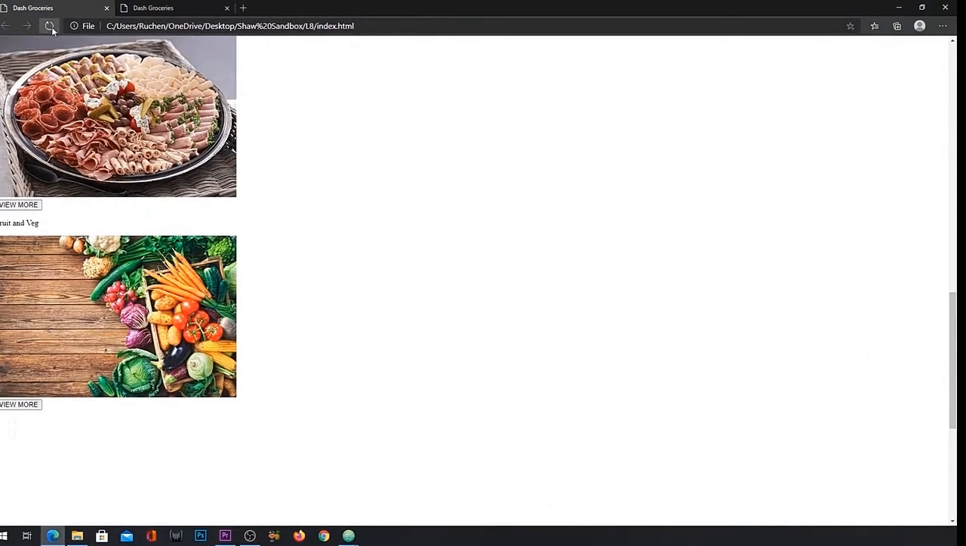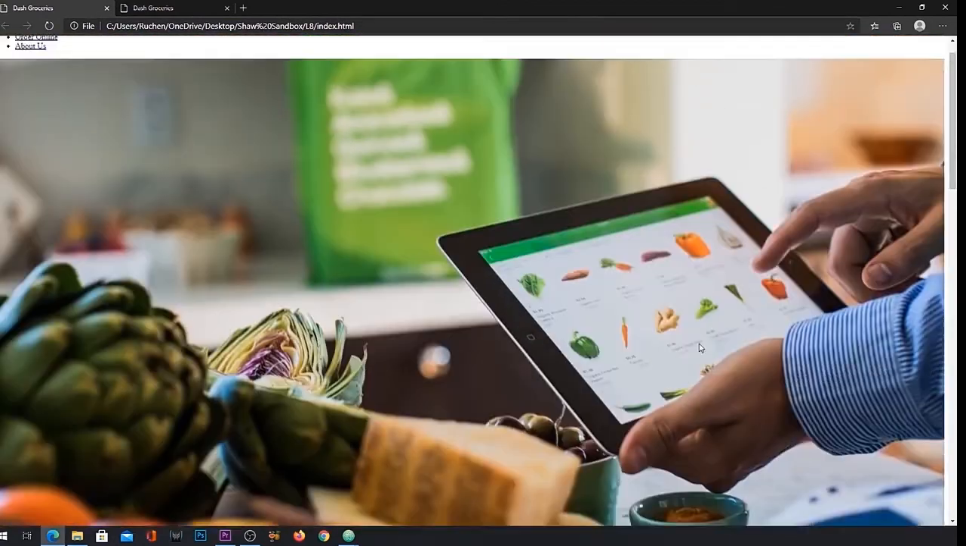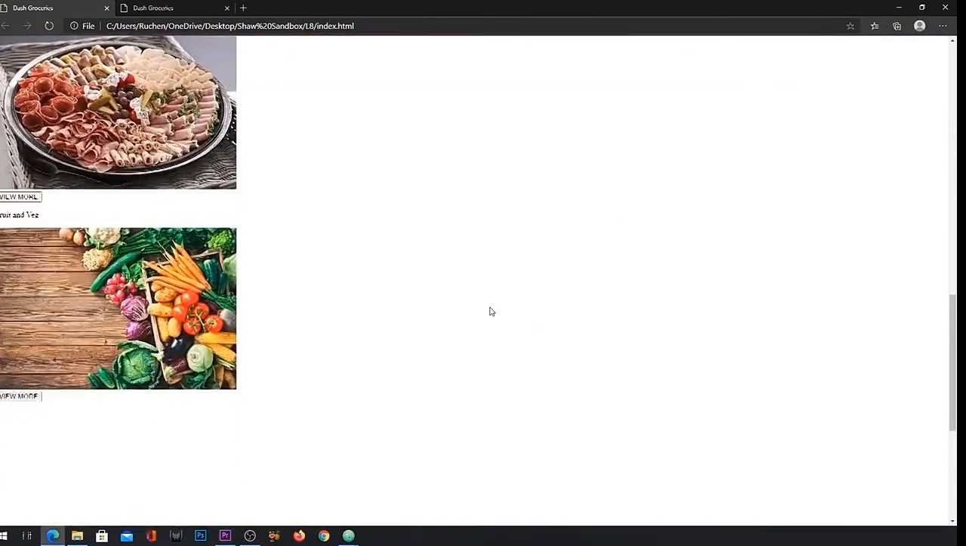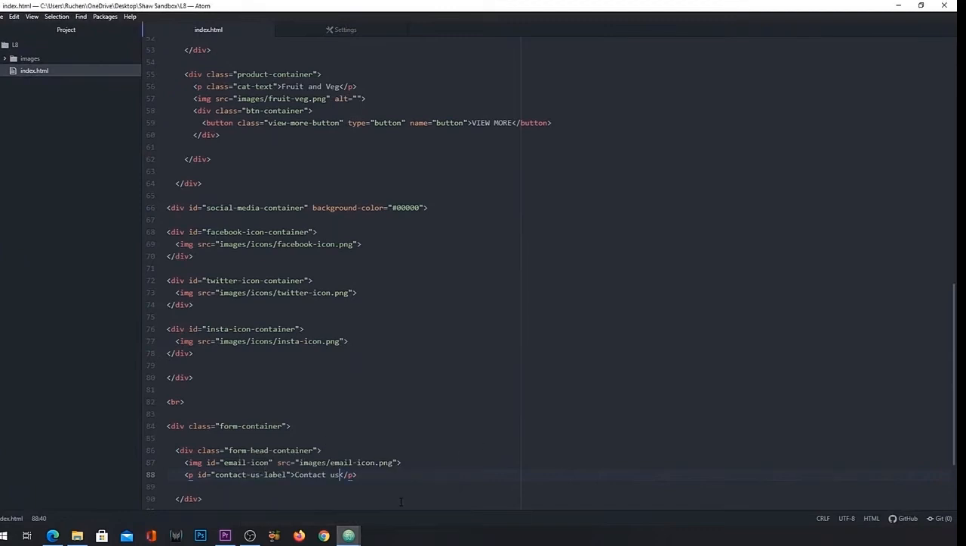If I refresh this now, we should not be able to see anything, which is still fine. There we go. So we've got our envelope and we've got contact us. Now remember, we're going to format all of this using CSS at a later stage in this lesson.